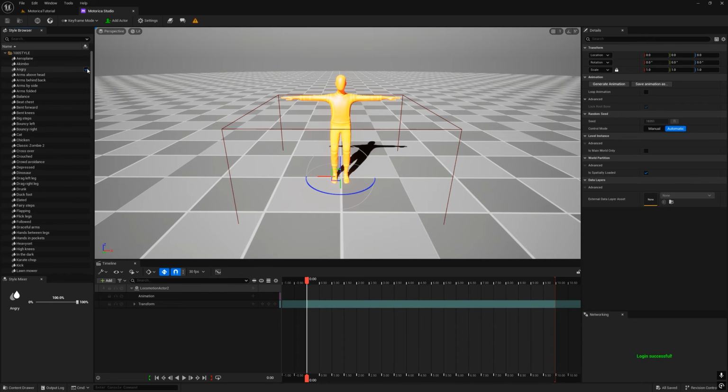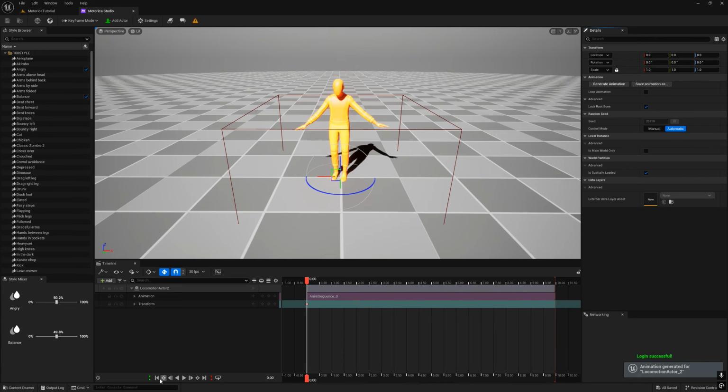Let's look at an idle example with a small variation to begin understanding how keyframe mode works. Create a keyframe at frame 0, then choose the style. Here I used 2 styles. We can in fact use multiple styles and blend them together in different percentages. Then generate animation. And here we are with our first idle. I don't really like the balanced style, but it doesn't matter, it's just an example.